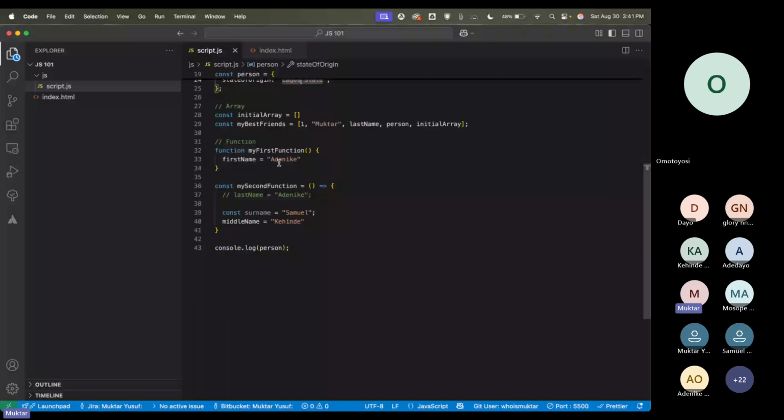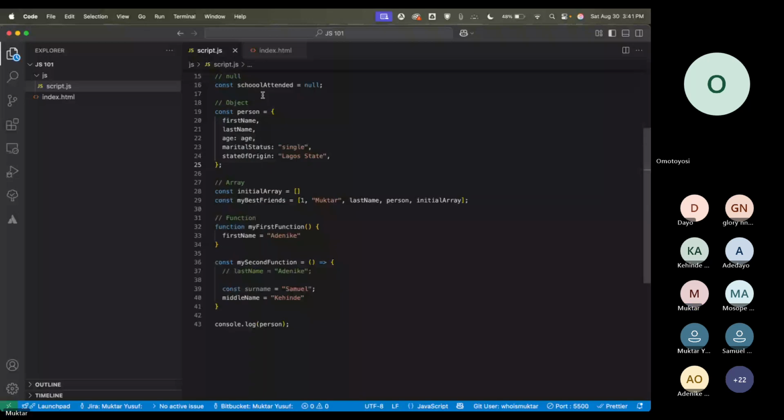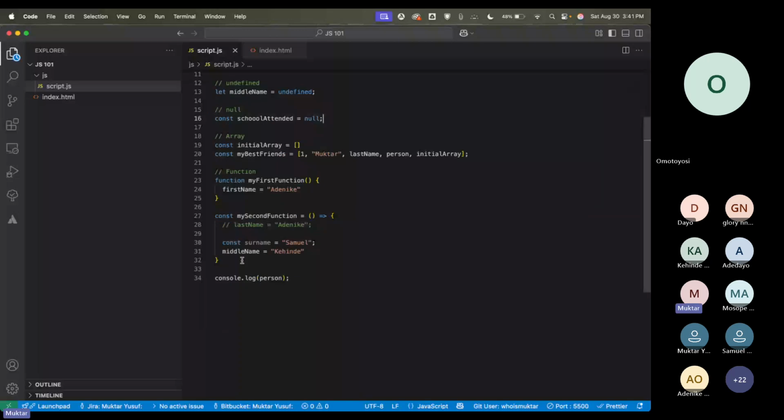So one last thing I want to show you. Okay, let's come here. I'm going to take this here and put it right after this function, and I'll tell you why. So my first function, my second function.